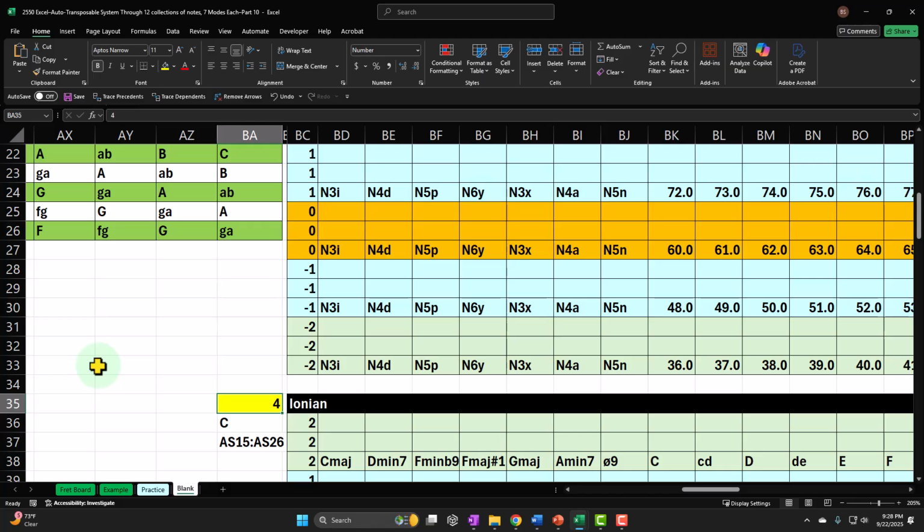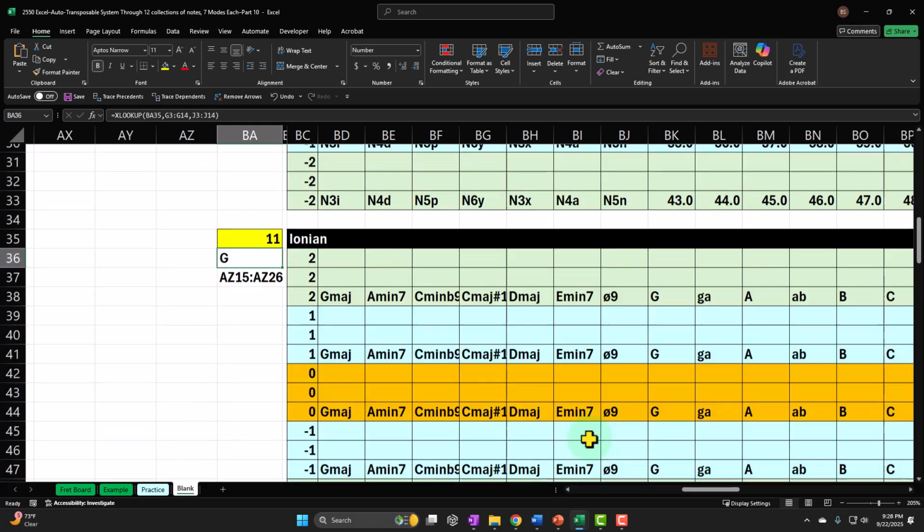Okay, so that then allows us to transfer this information to all 12 collections of 7 notes by just changing this dial. Here's my dial. I changed that to an 11. Now I'm in G. So now everything's from the perspective of G.